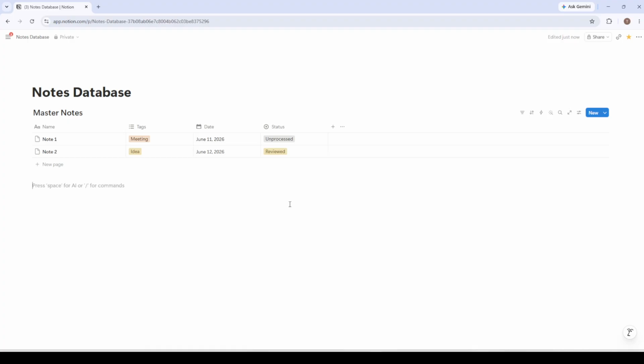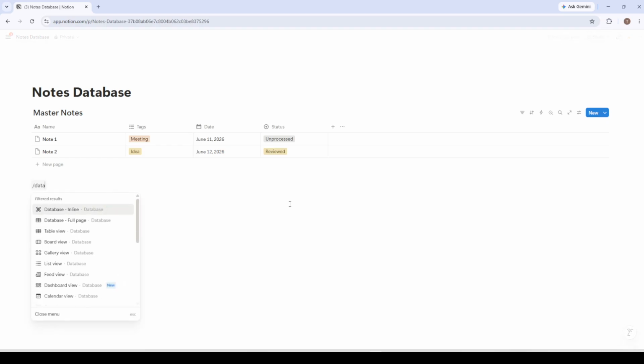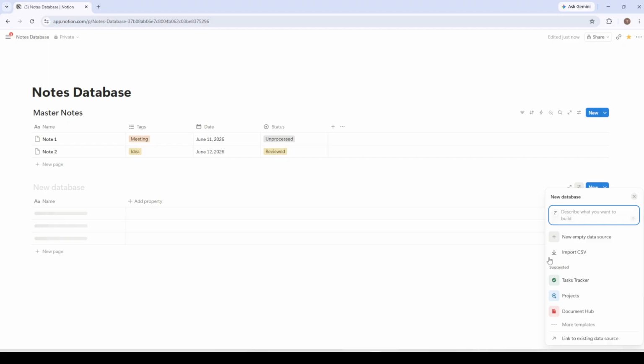Second, add a date property. You can name this created or due date, depending on your needs, and it's perfect for tracking when a note was written or when it needs your attention. Finally, add a select property. Let's call this status. Here, you can define distinct states for your notes, like unprocessed, reviewed, action required, or completed. This helps you manage the life cycle of your notes and ensures nothing falls through the cracks.